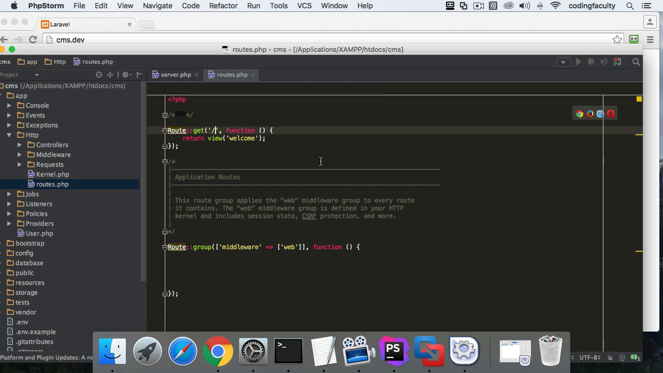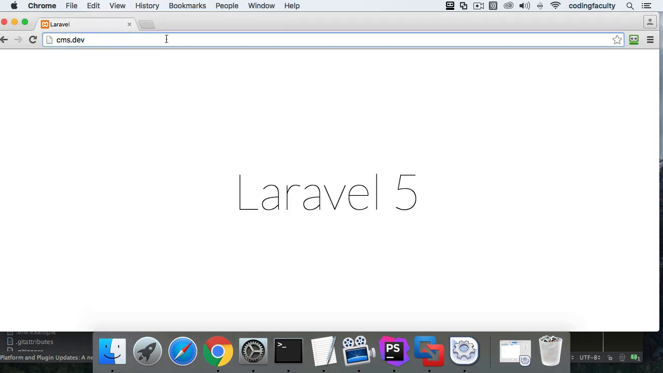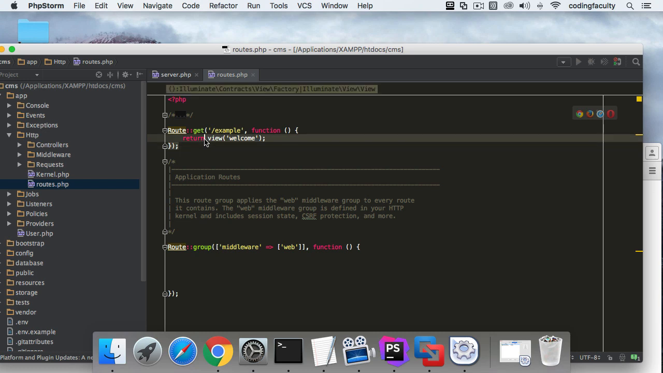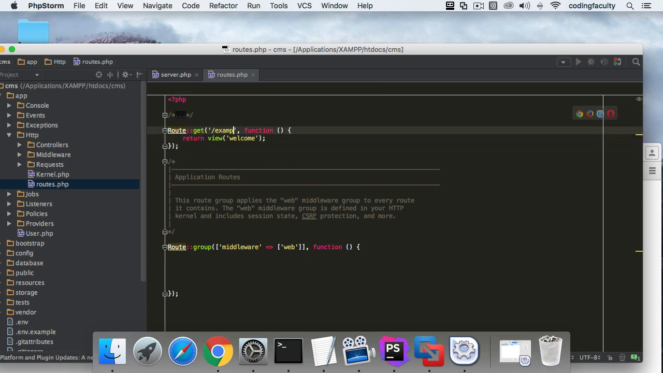Now let me show you something. If I type in, let's say, example here, and then go to the browser and go to /example, I'm going to get the same thing again, because I just told Laravel that when the user types in example, I want you to take him to the view welcome.